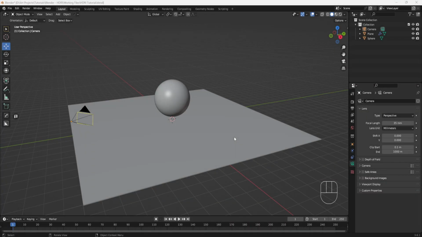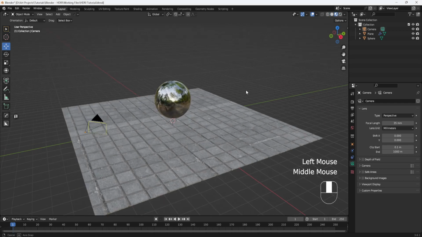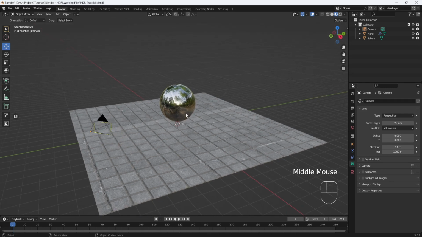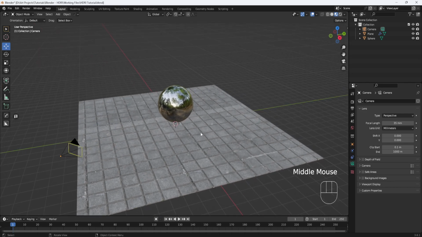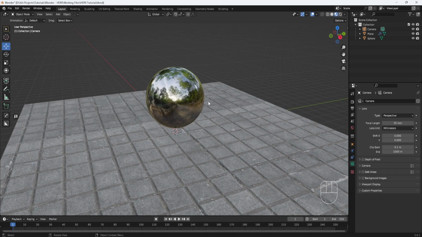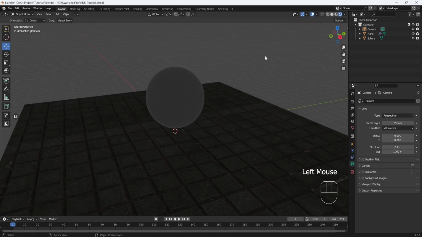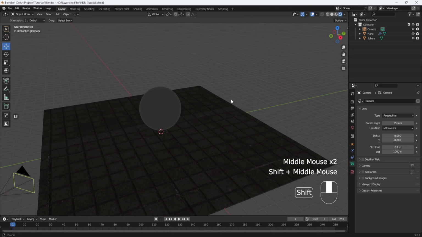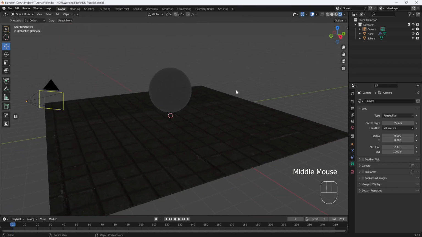Now, here in my Blender scene, I've set up a ground plane, a sphere, and a camera. And if I switch to material preview mode, you can see that I've applied a tiled material to the floor and a chrome material to the sphere. The reflection you see in the sphere comes from the default background material that loads up when you open Blender. It's not an HDRI, but you can see when I switch to the render preview mode, we don't have any lighting in here. So let's go ahead and get that set up now.